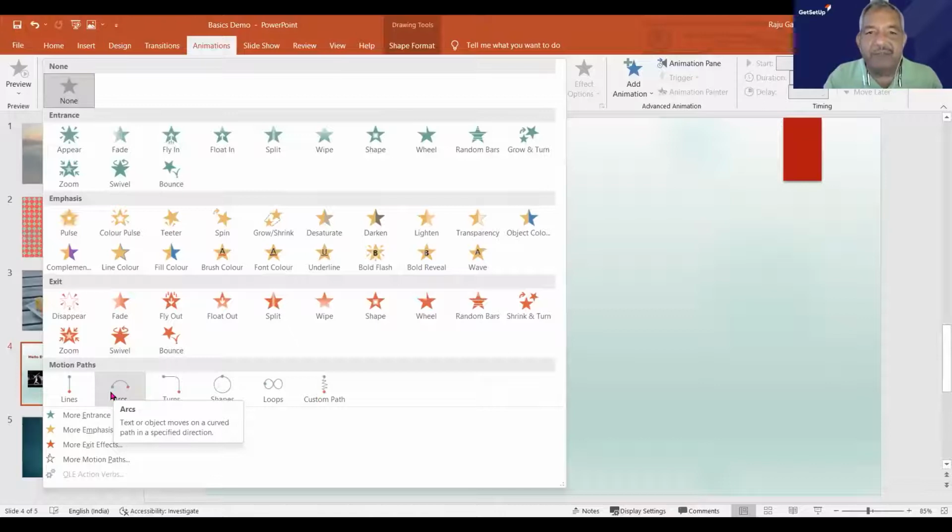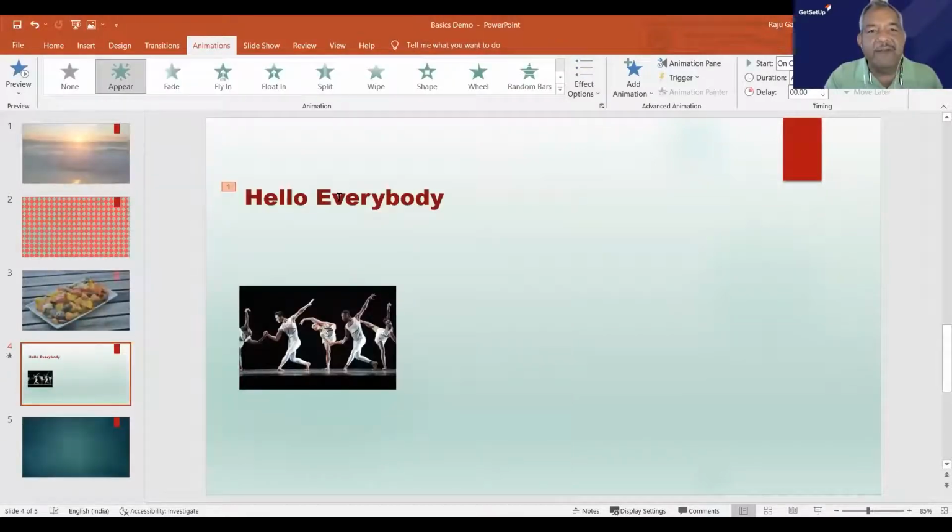Let's start with the basic one. Let's go into appear. I have applied appear to this hello everybody. When we apply animation, we have the option of preview. The first option that is there is preview. If I click on that, I can see how it appears.